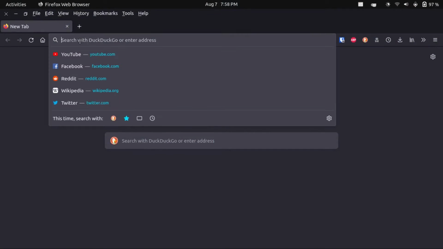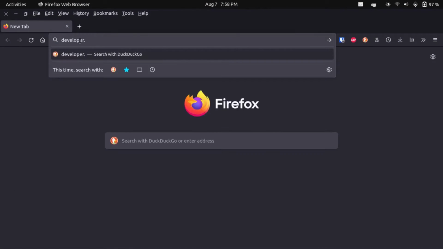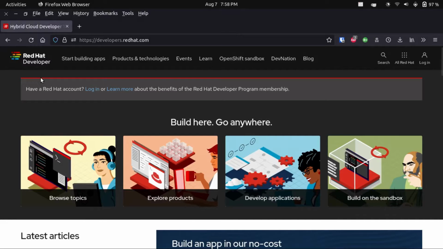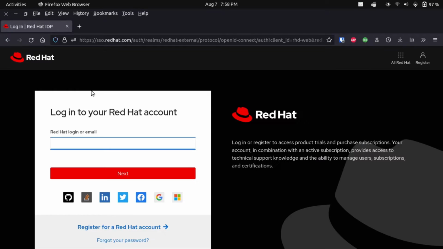All right, so we're gonna head over to developer.redhat.com. And by the way, I'll have this link in the description. But anyway, what we have to do is log into our Red Hat account. Now, if you don't have a Red Hat account, I'm assuming most of you don't, that's no problem. It's free, you just have to create an account. Pardon me while I go sign in.